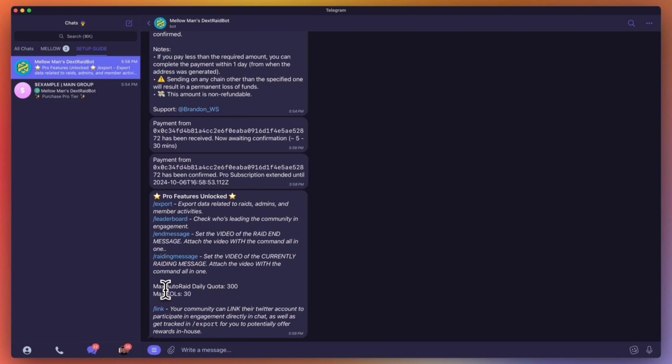And your quotas have been increased. So your max auto raid daily quota, the amount of posts you can now pull automatically from KOLs or influencers, is set at 300 a day, and the maximum amount of influencers you can add to pull said tweets from is at 30. So those are the pro features. There's going to be a lot more coming.